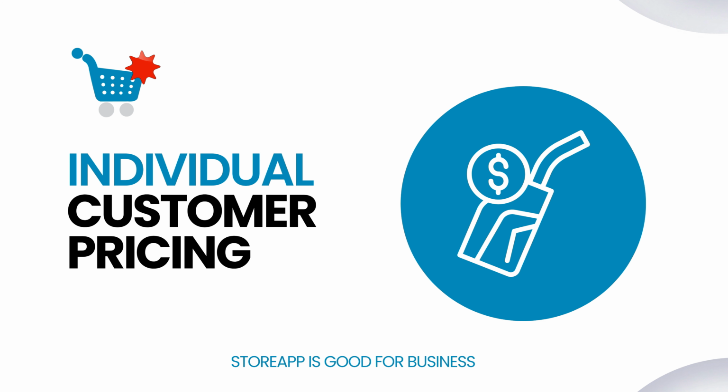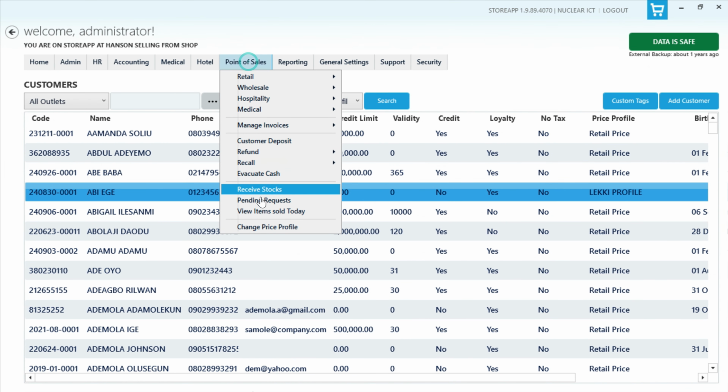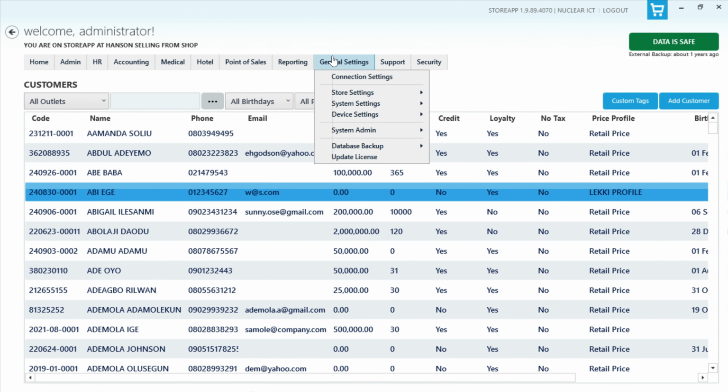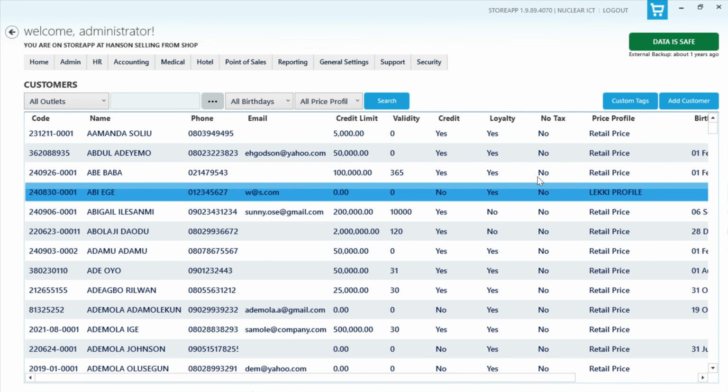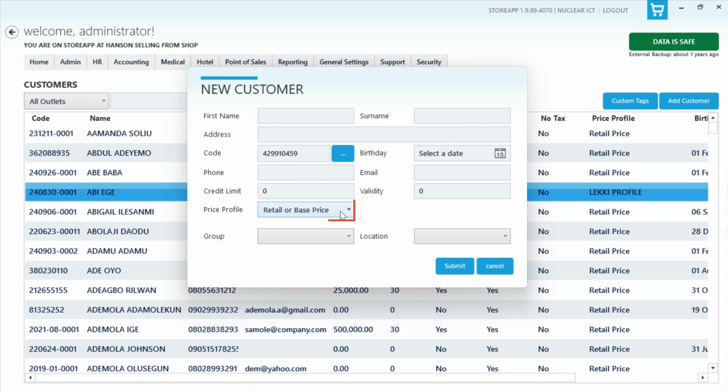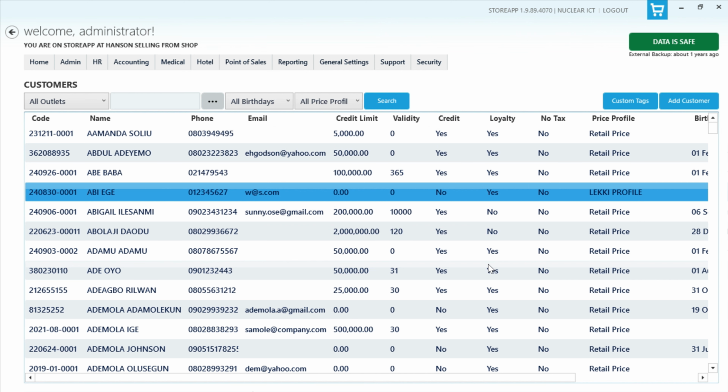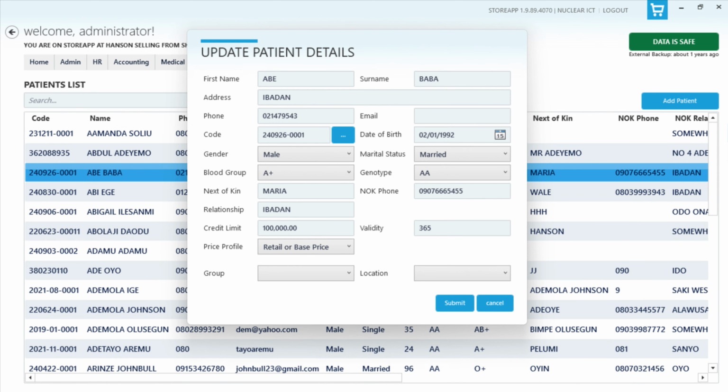Previously, staff had to manually switch price profiles during sales, either at the point of sale or by dedicating a separate system for specific pricing. This manual process has now been eliminated. When creating or updating a customer's account, you'll now see an option to assign a price profile. This ensures that whenever the customer makes a purchase, the system automatically applies their designated pricing without requiring manual intervention. This functionality has also been extended to the guest and patient pages.